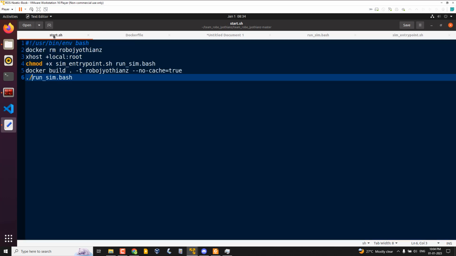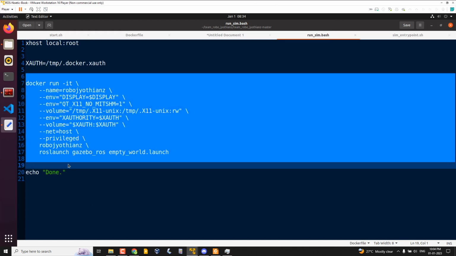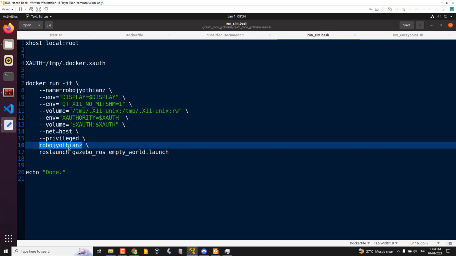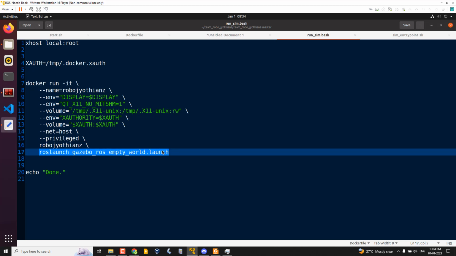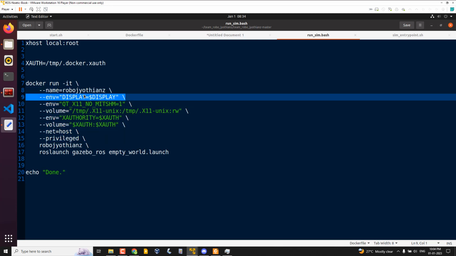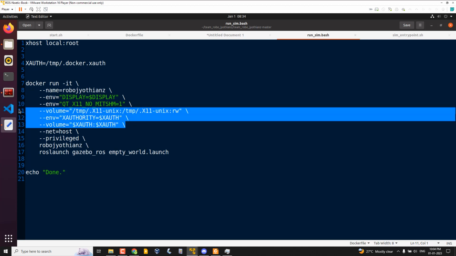So what we are doing is creating the Docker image and then running that Docker image. Using docker run, we are starting the image called RoboJodians and running a command called roslaunch gazebo_ros empty_world. All these things are Docker parameters. These are for working with a GUI. If it is not a GUI application, you don't need these.